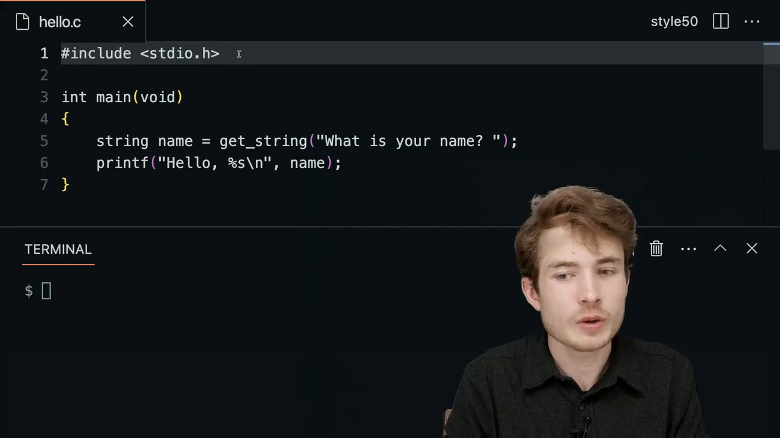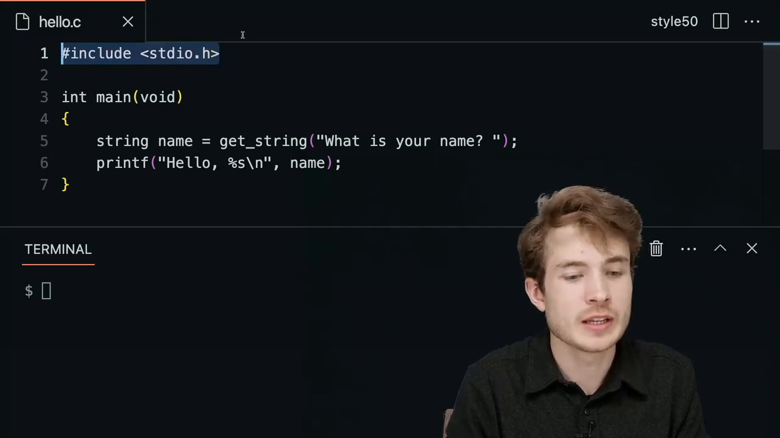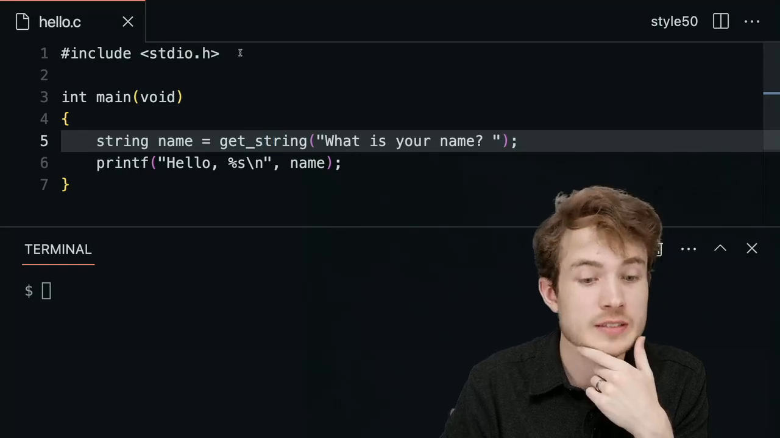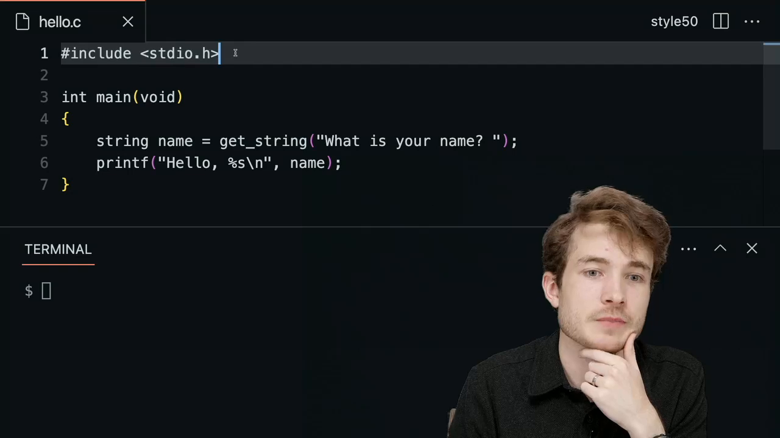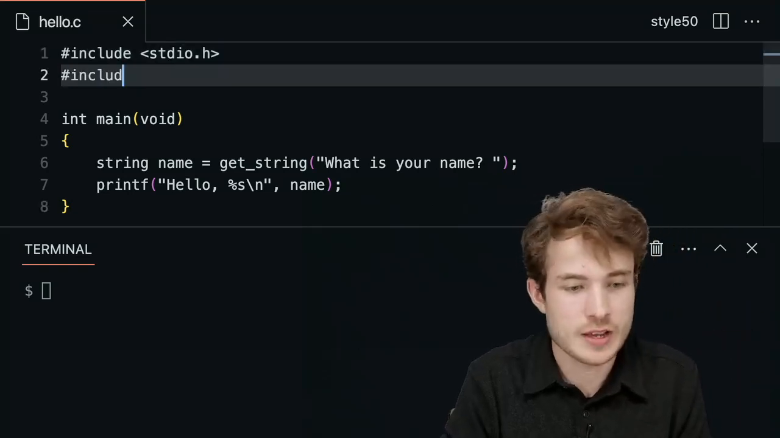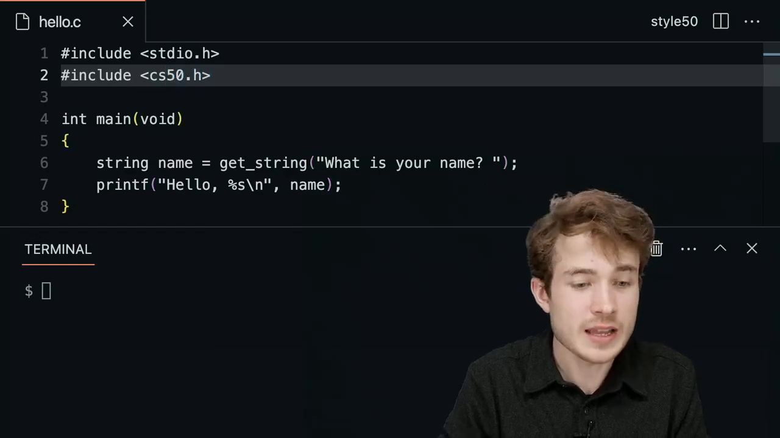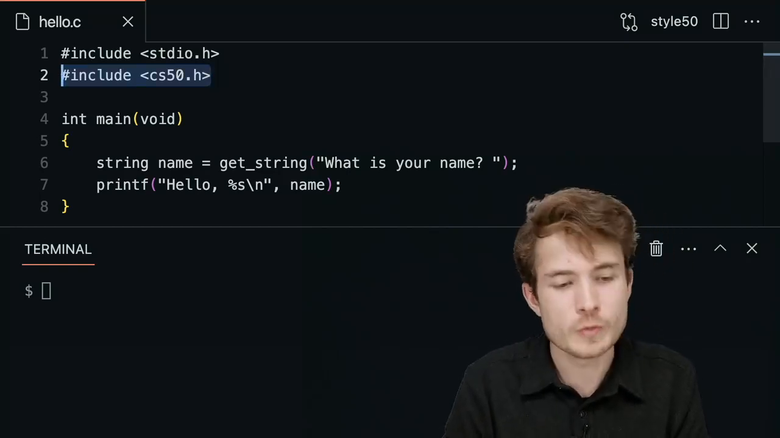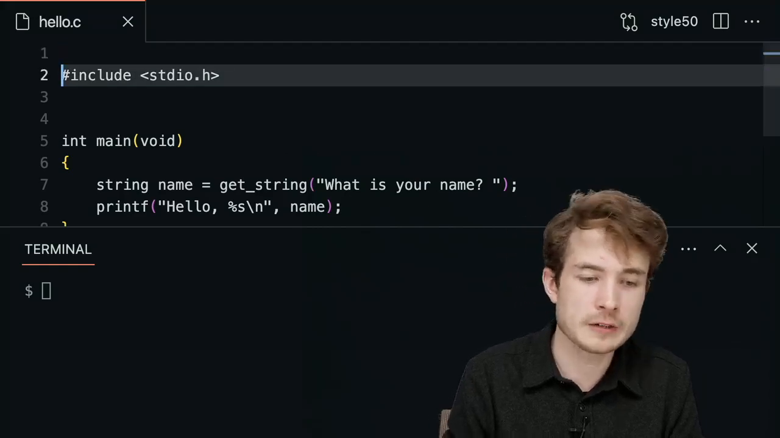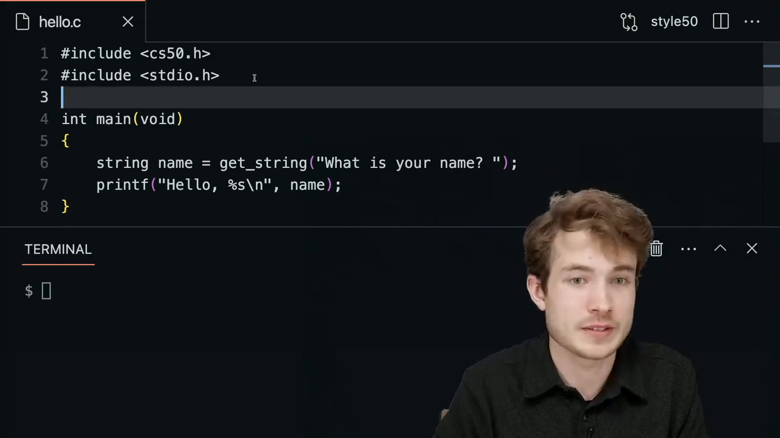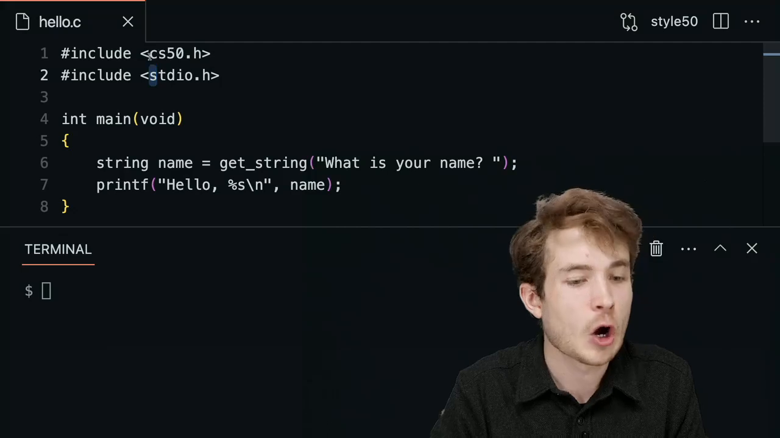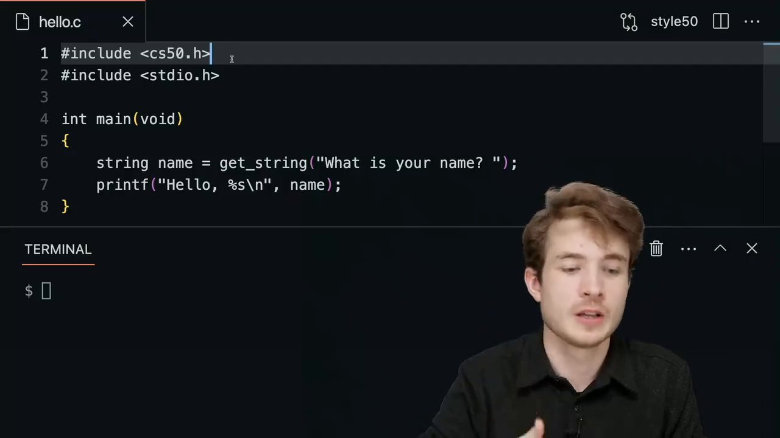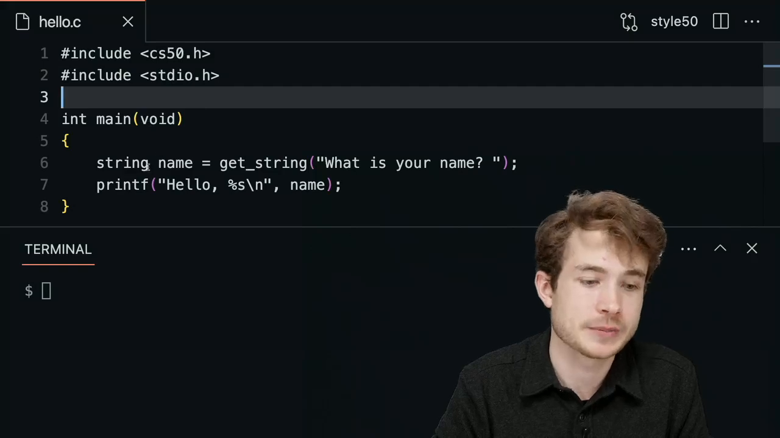When that happens, you might want to take a look at which files you're including at the top of your program. And in this case, I told you that getString was included in the CS50 library, but I didn't include it up top. So let me go ahead and include. I'll say hashtag include and then cs50.h to include that CS50 header file. And just for style's sake, I'll move cs50 above standard io to keep things alphabetized up here. So c comes before s. It would work the other way too, but just to keep things a little cleaner around here.